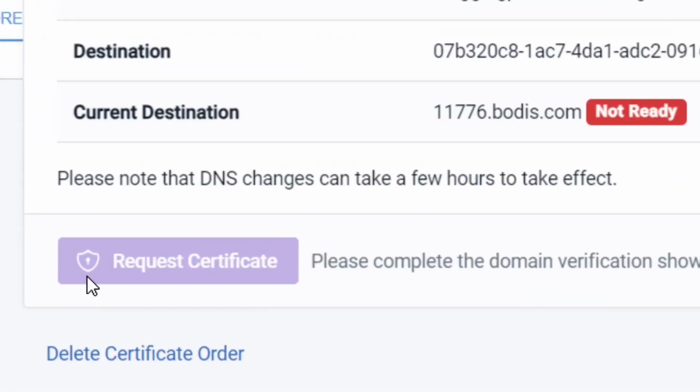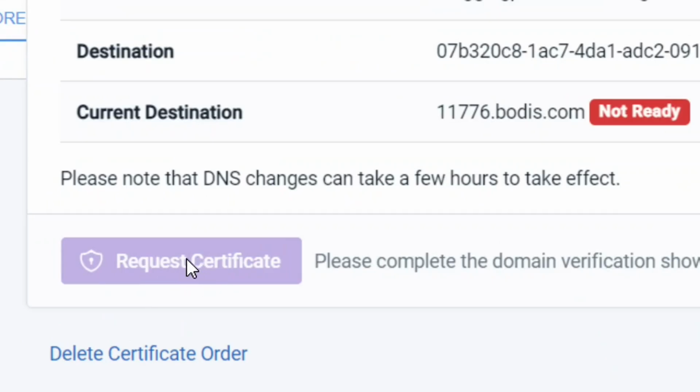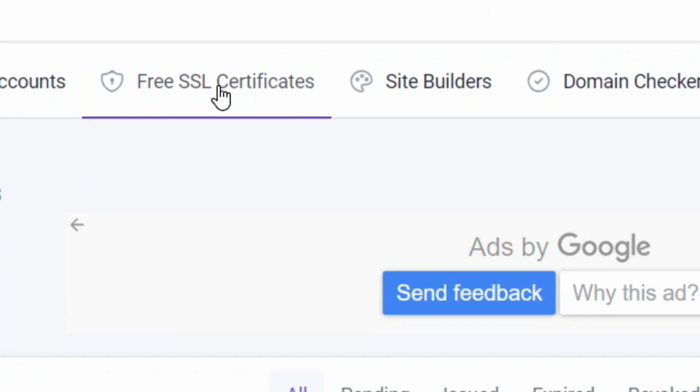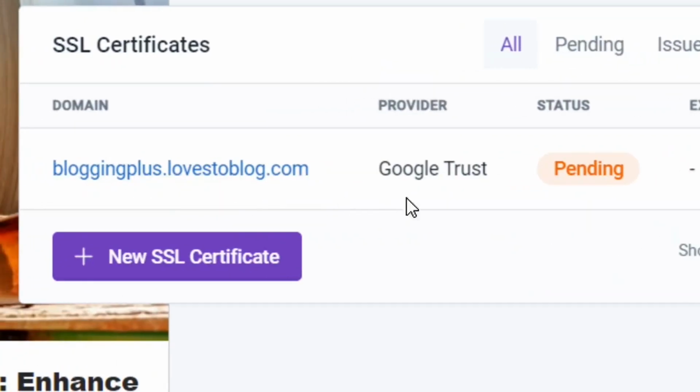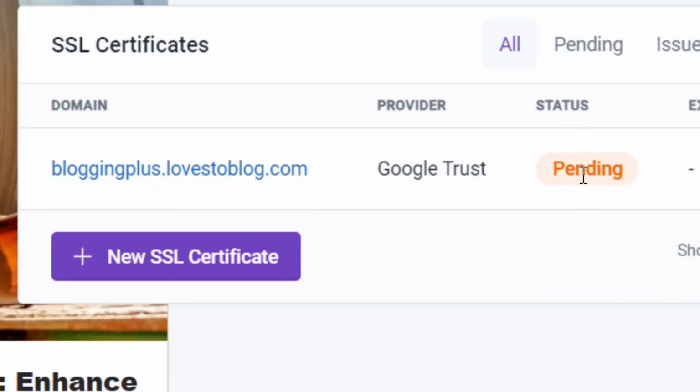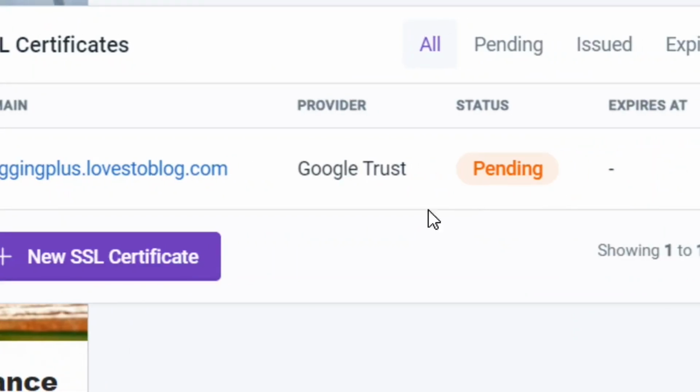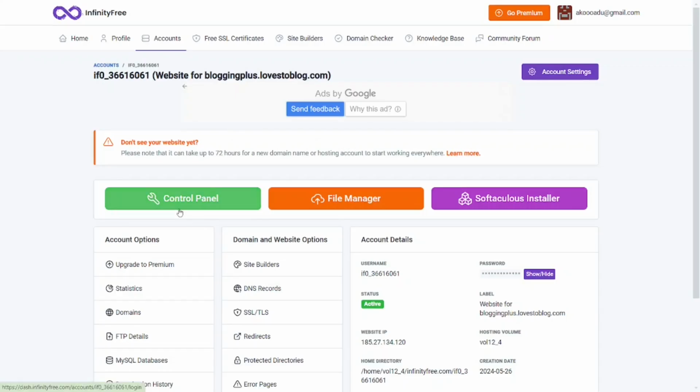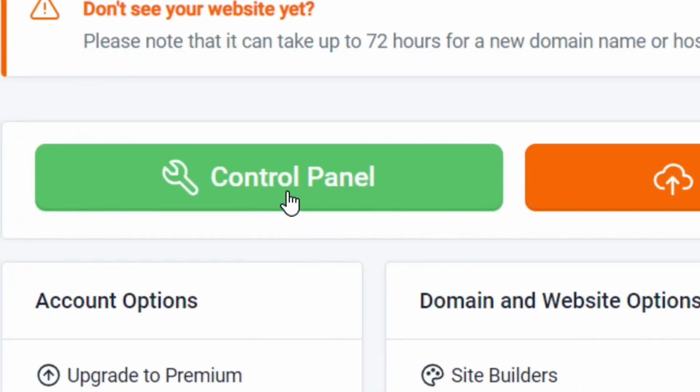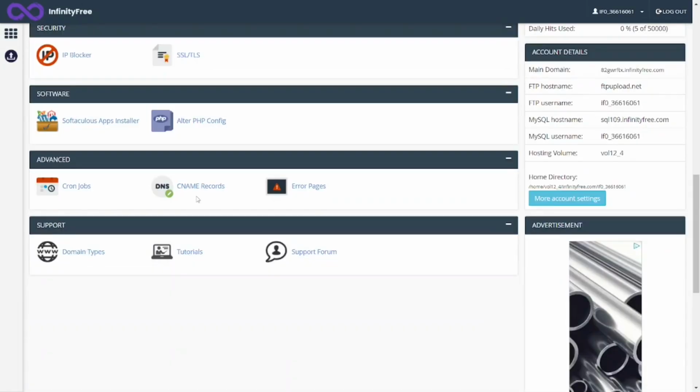The request certificate will be clickable and then you can click on it. Okay, so now let's go back to the SSL certificate, and as you can see it is pending and we can always come and manage it. Okay, so now let's go to the control panel and check our CNAME if it is there.